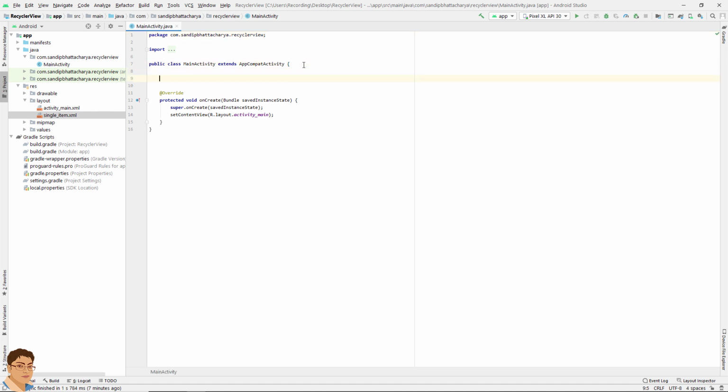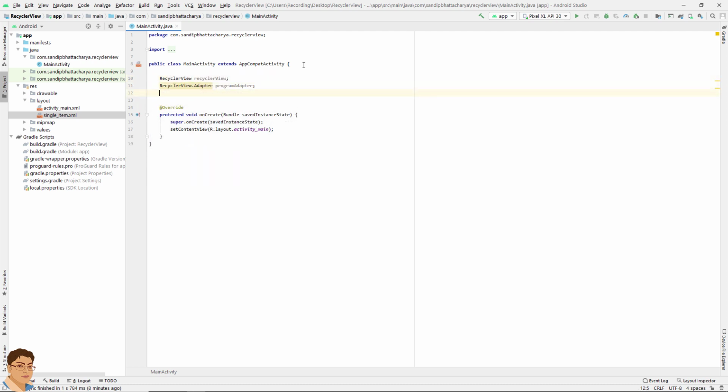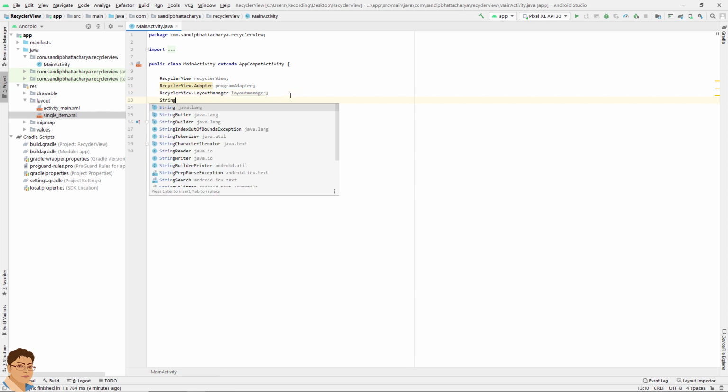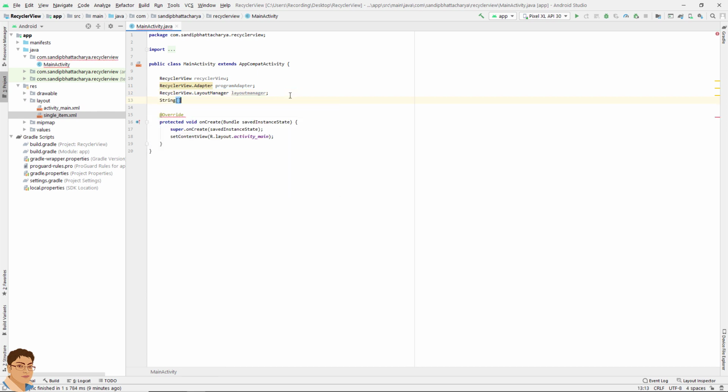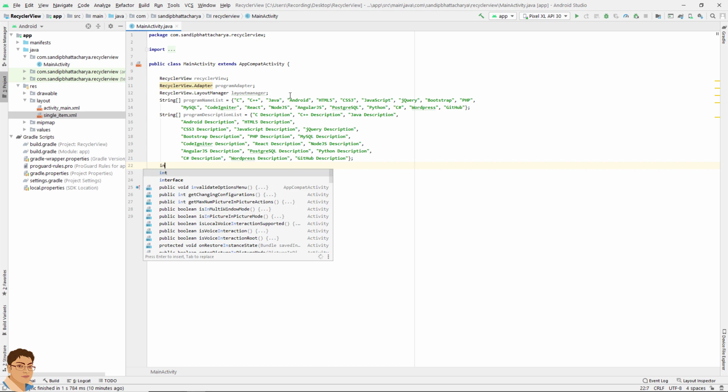Next, go to mainActivity.java. Declare a recycler view object reference. Declare an adapter. Declare a layout manager. Next, we will prepare our dataset. Let's create two string arrays for program name and program description respectively. Define an integer array to hold the image resource IDs.